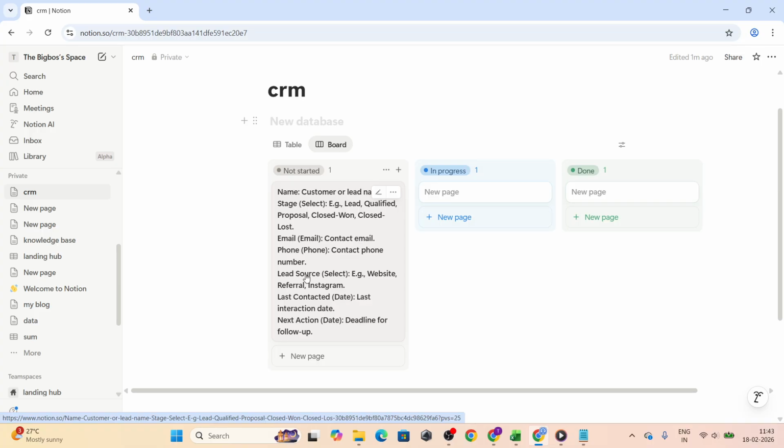Add an email property for the contact's email and a phone property for their number. Create a select property called lead source to track where contacts come from, such as website, referral, or Instagram.